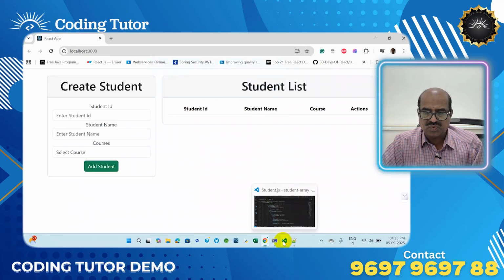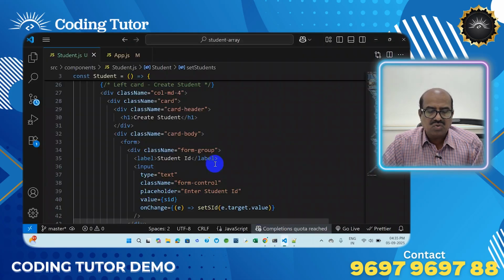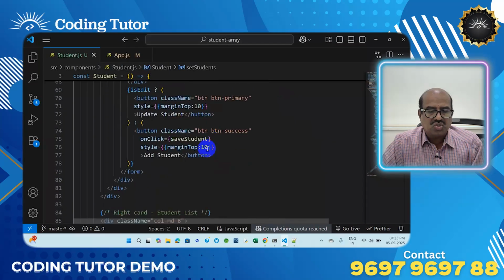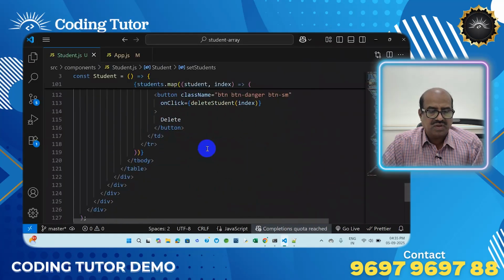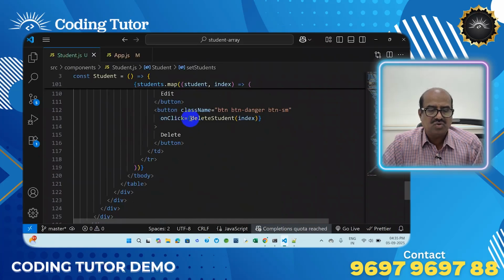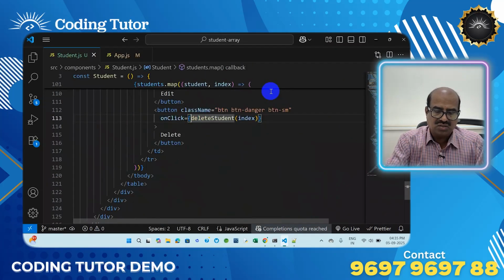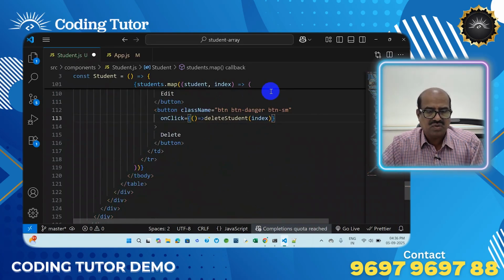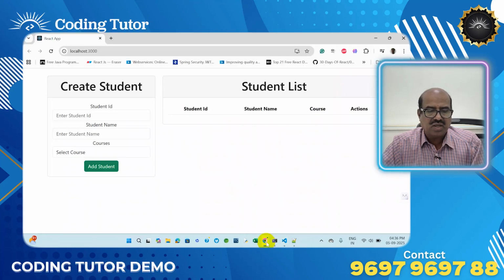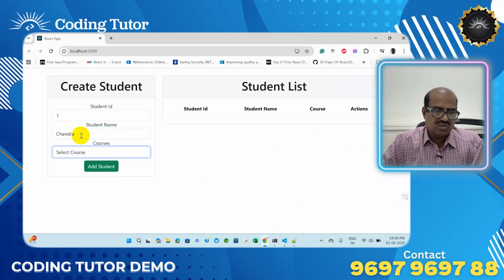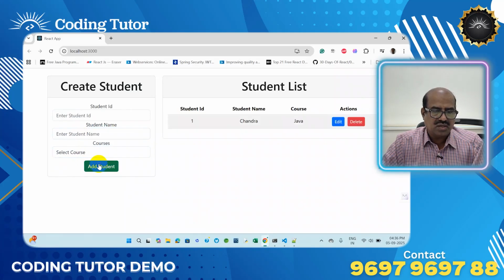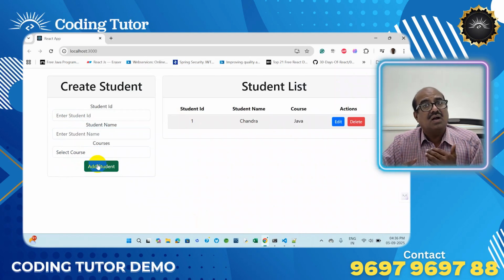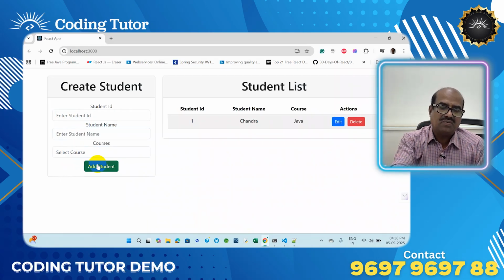So how to prevent this one? I don't want to execute delete automatically. Whenever I click that one only, that time only I need to execute, right? So that is the reason we need to pass here some arrow type of function, we are going to define. Okay, so then what happened? Previously it was executed automatically. Chandra I'm going to use and click add. Now it is not executed automatically. Okay, arrow type of function we are going to define.